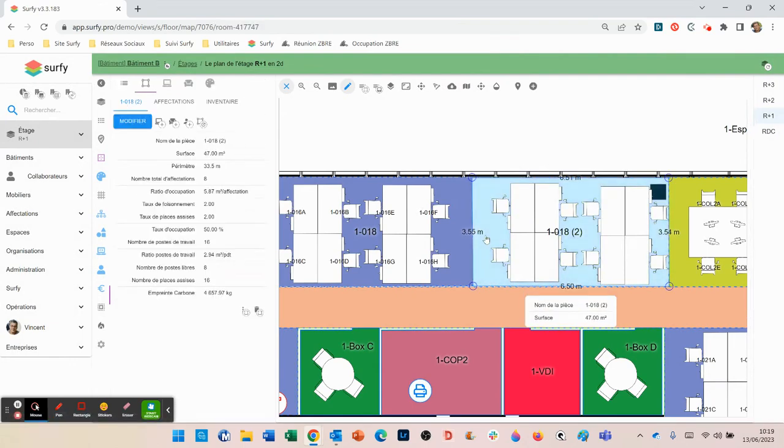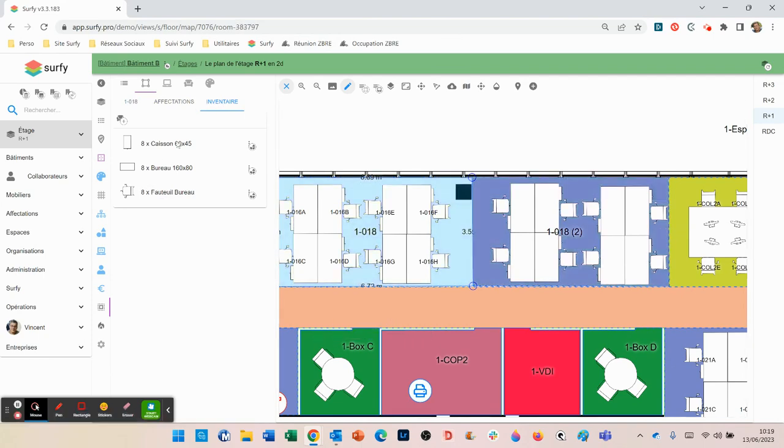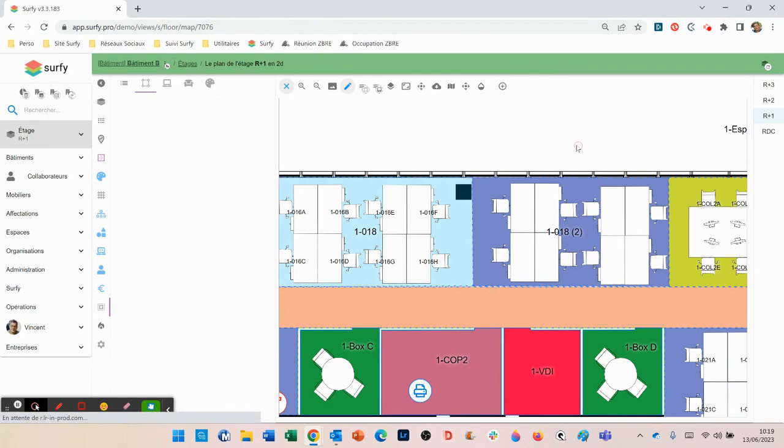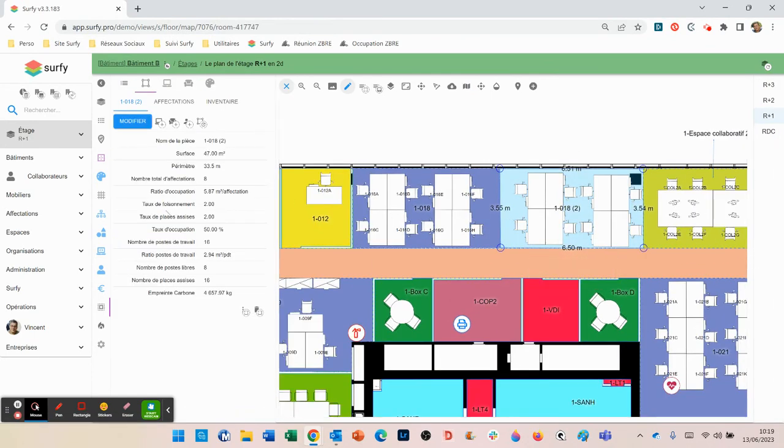One piece in parentheses 2 with all the inventory corresponding to that piece, and one piece with the inventory that also matches that piece. The same goes for the assignments, which are well separated between the two spaces. I can now qualify my second space in a different way and complete the qualification of my pieces.